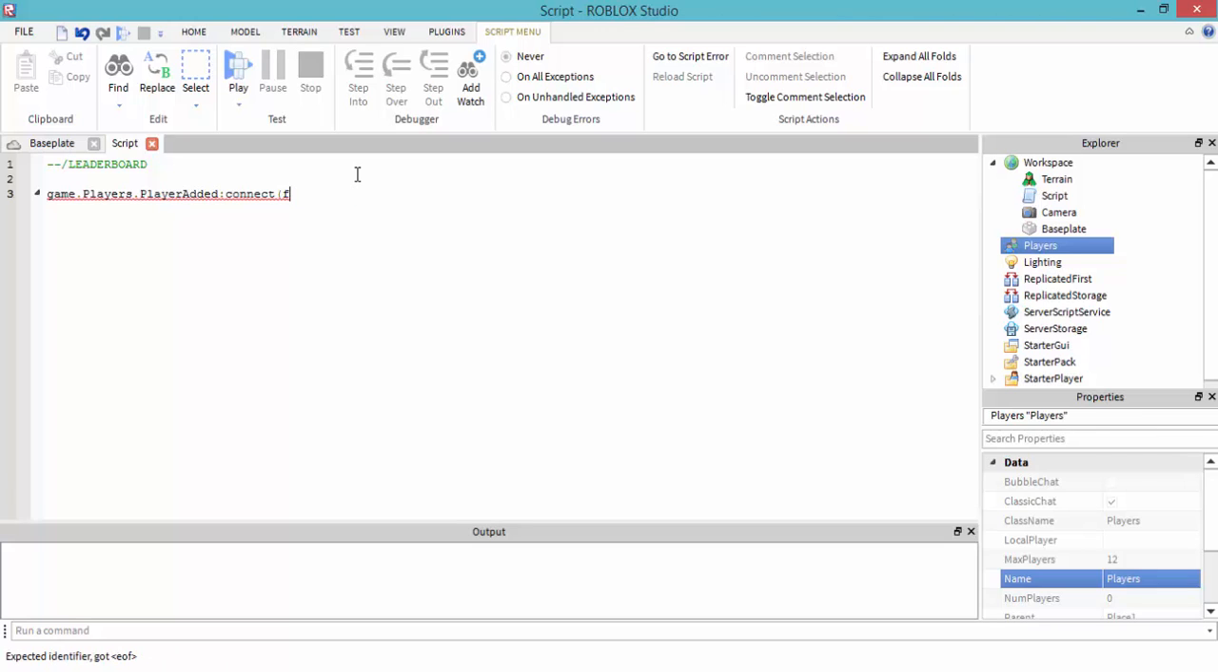Always spell function wrong. Why? All right. So in here we're gonna wanna put player. You can put whatever you want though. It does not have to be player. So make sure you have this end.